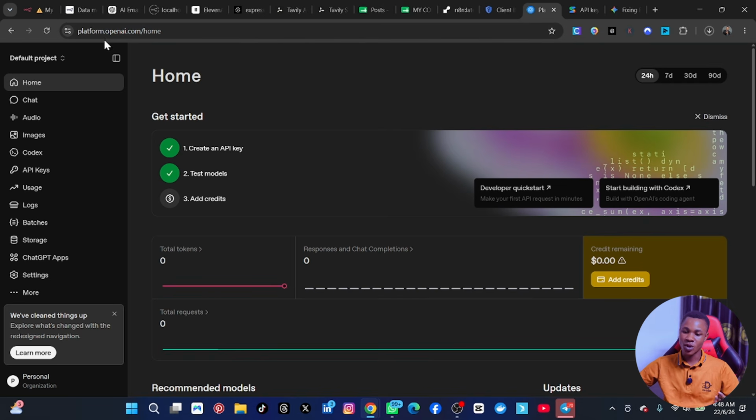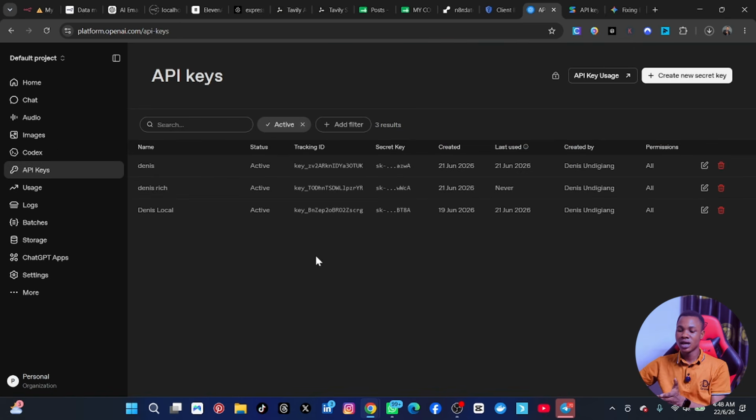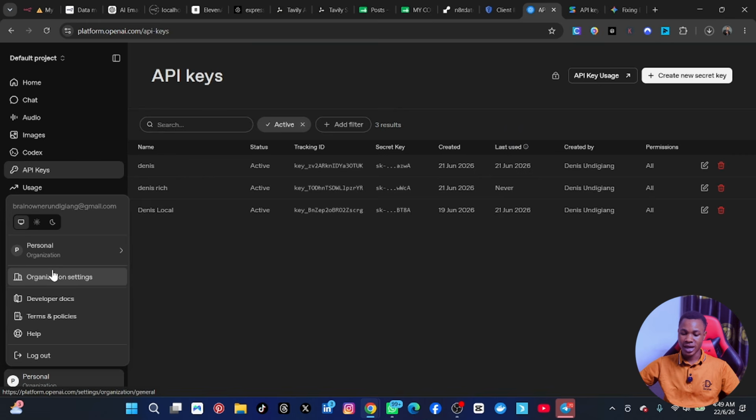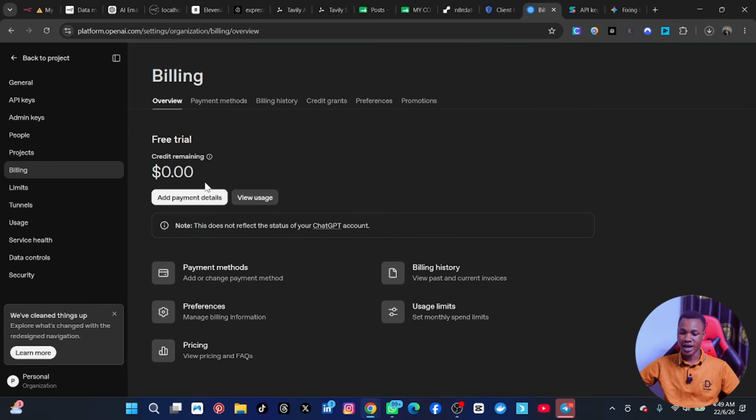So go to platform.openai.com, and when it brings you here, you should be able to see where we have billings. If I click on API keys, you will see that I've been creating, these ones are just artificial. They are not working for real-time stuff. All right, so we need to pay for it. You may see billings here, but in case you don't see billing, like my own is not here, click on personal, click on organizational settings, and then click on billing. So you can now see that we have billing here, right?